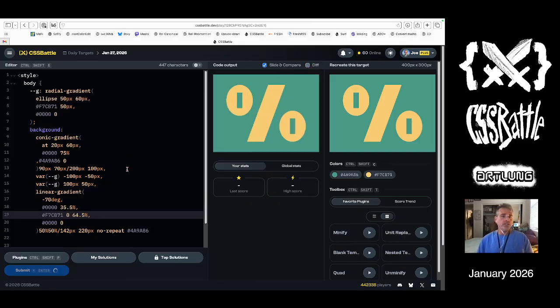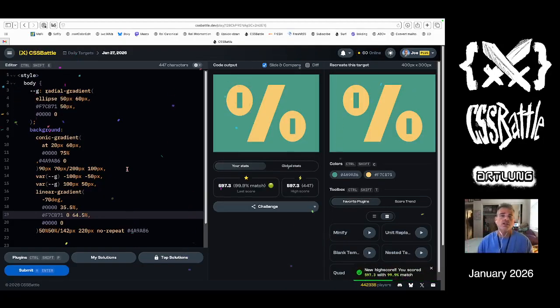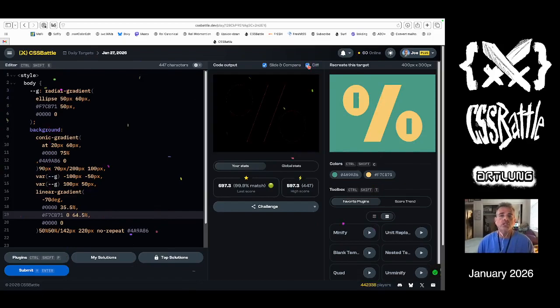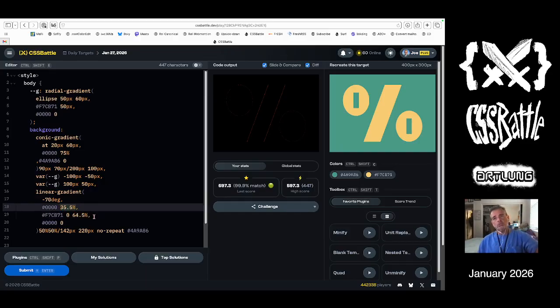So that's pretty good. That's effectively three gradients, one of which we reuse in a different way. So it's 99.9%. I don't think percentages is the way to go here. And strictly speaking, I don't care about the height.